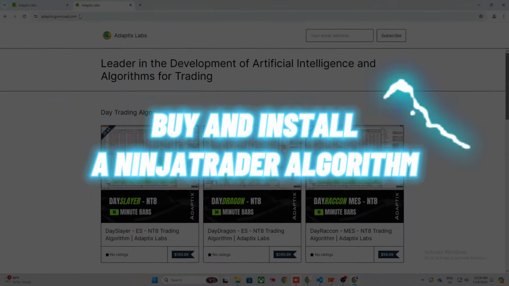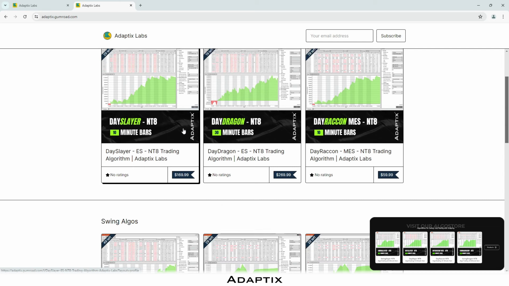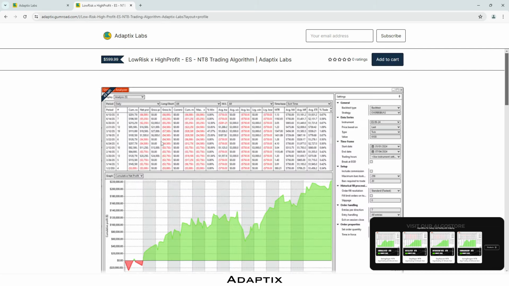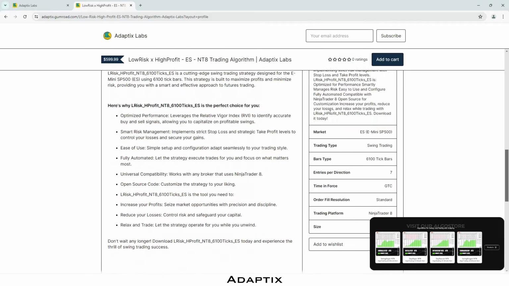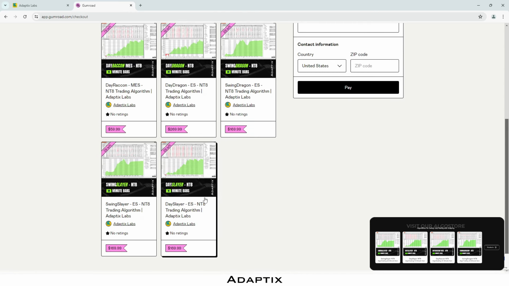How to buy and install an algorithm for NinjaTrader. First, we go to adaptix.gumroad.com. There we can choose the algorithm we want, add it to your cart. As you can see, when you add a product to your cart, other recommended products will appear.